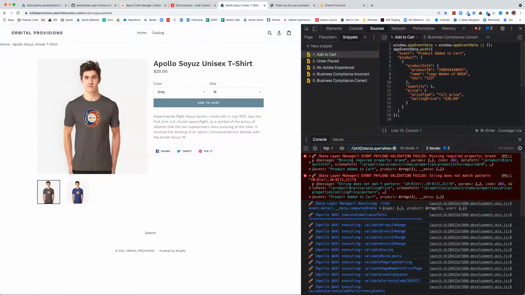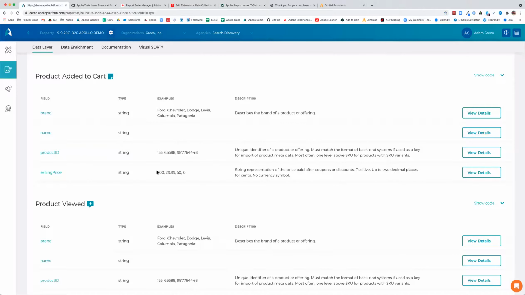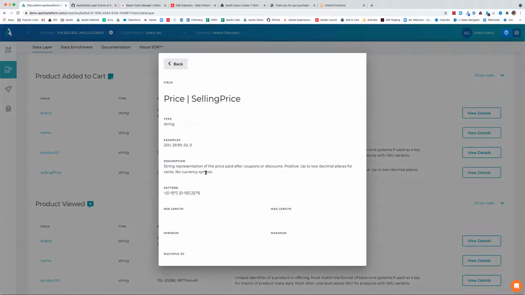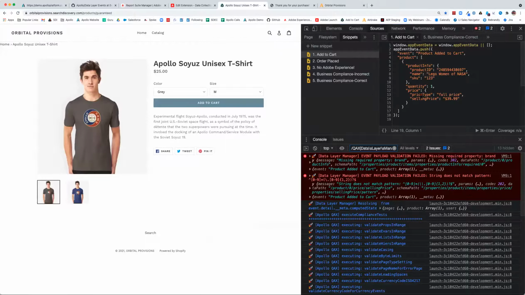The second error has to do with a regex validation. It looks like selling price isn't right somehow. It's the $39.99. But if we look at the documentation, we can see that under selling price, it's not supposed to have a currency symbol, and it has examples of just numbers, and there's even a regex pattern to enforce that. But since this developer made a mistake, it flags that as an error, which is great because it means developers can solve things right away before they get moved on to other projects.